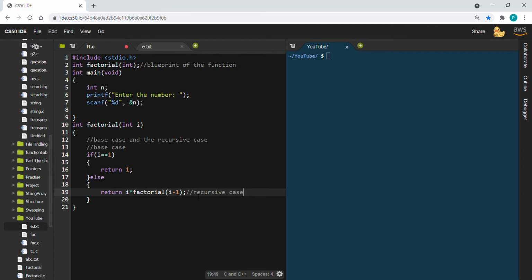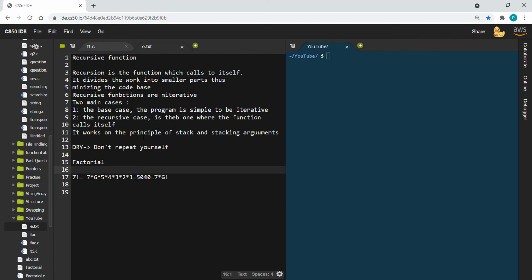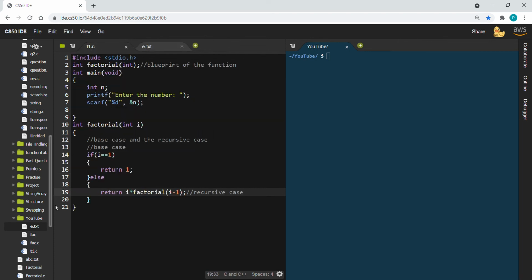It is recursive in the sense that it calls the function within itself. Here the factorial function is called within the factorial function. So this is what recursion is all about. If I have to find the factorial of 7, I can do it as 7 times 6 factorial, and this code is doing just that.